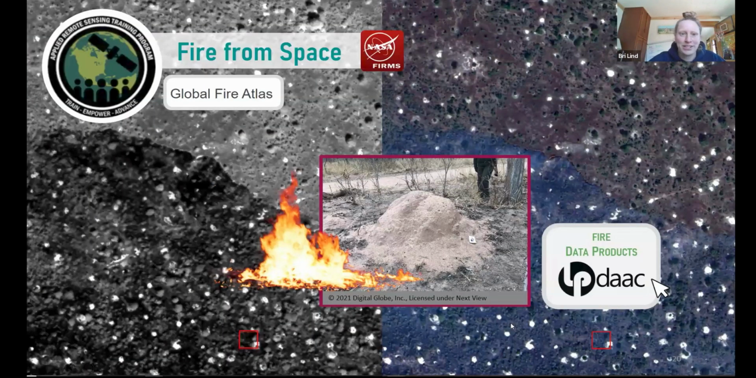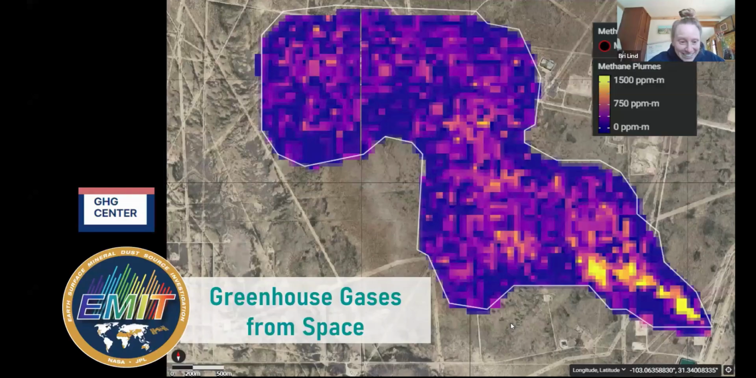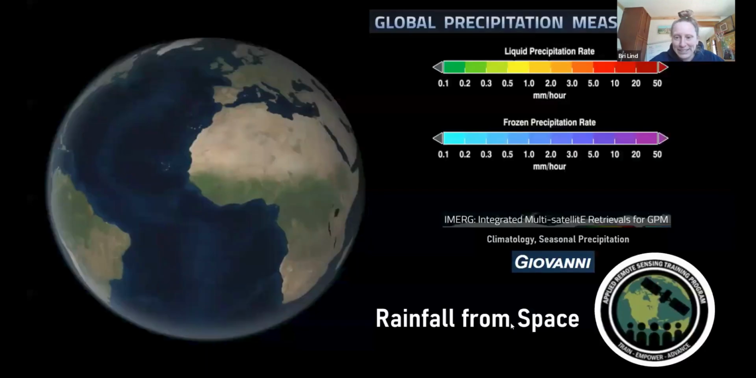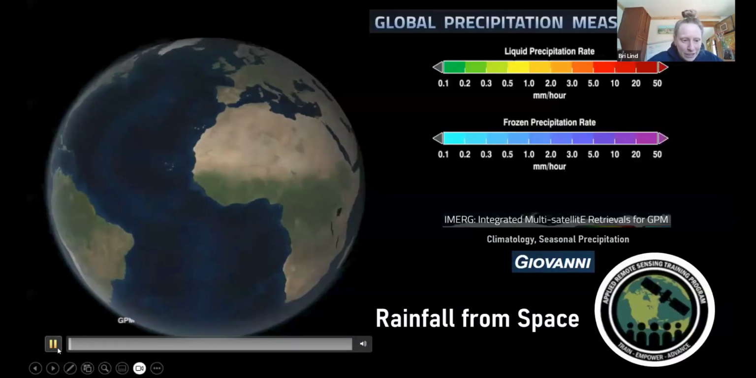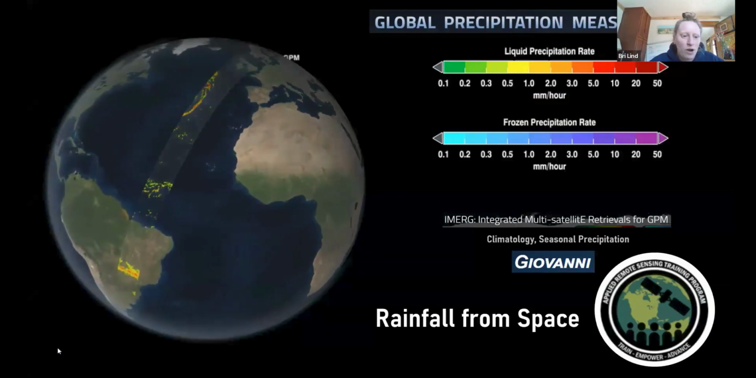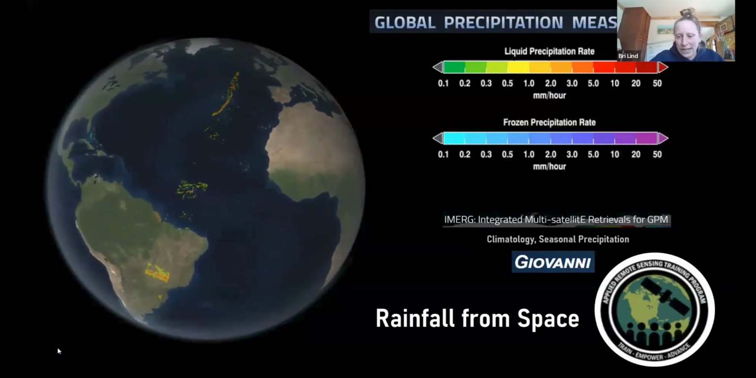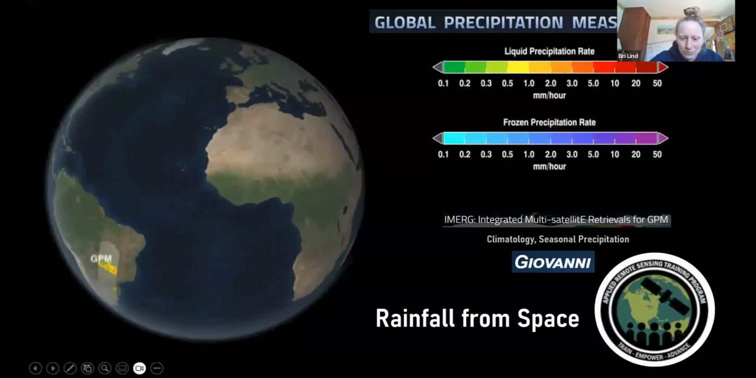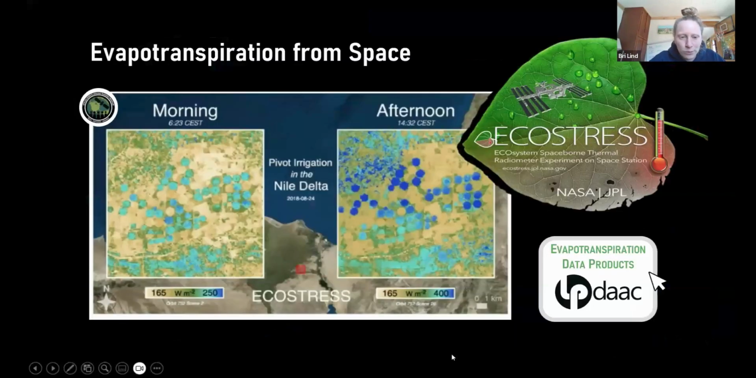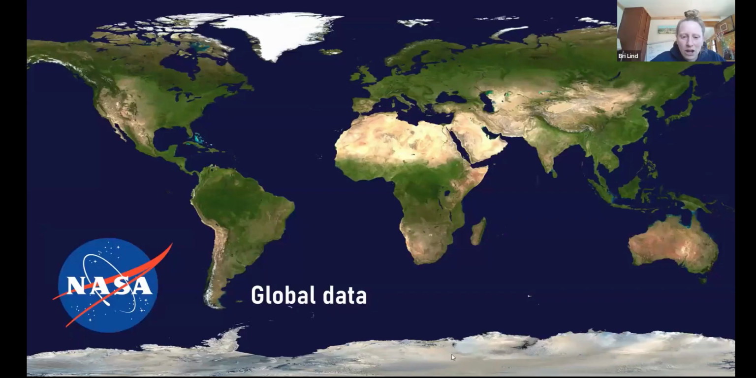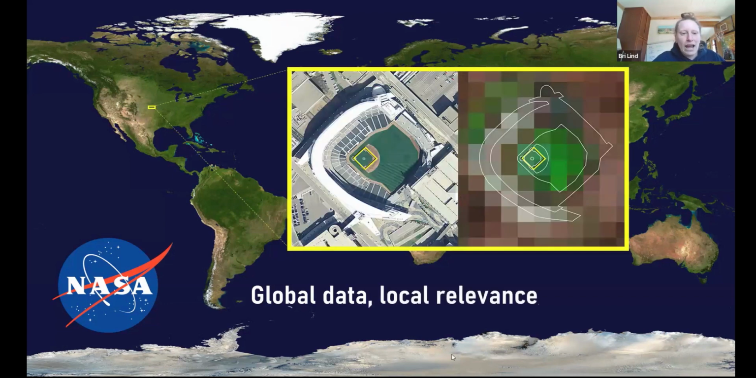Also, fire. Greenhouse gases is a new one, which is very exciting, looking at methane concentrations from space. Of course, precipitation, and seeing how much rainfall different areas of the world are getting. Evapotranspiration. So hopefully you're getting the idea that a lot of things happen on planet Earth. We know that, but the satellites going around Earth also capture a lot of these phenomena. So even though NASA has global data, it can have really local relevance.